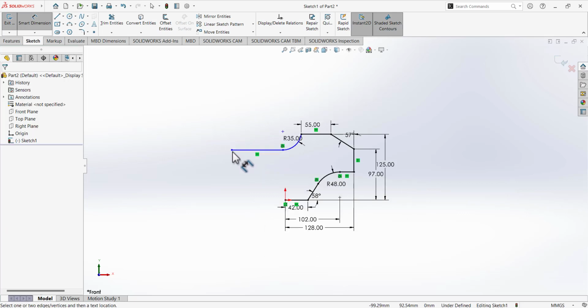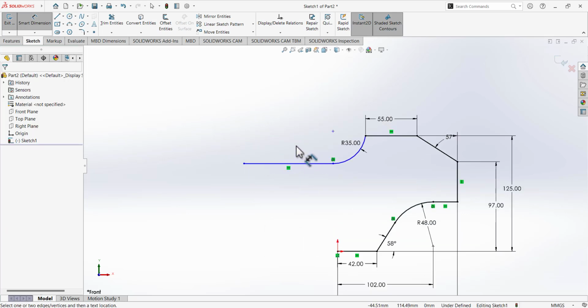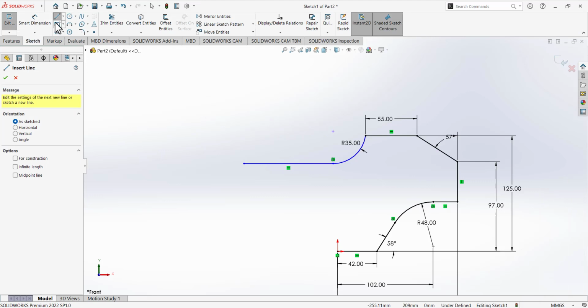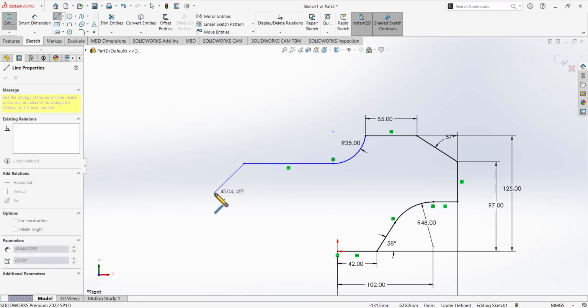Okay, so next we are going to draw a line. So now this line, make this line, and then a vertical line, and then a horizontal line. Okay, so we are going to draw a line at some angle and then draw a vertical line.